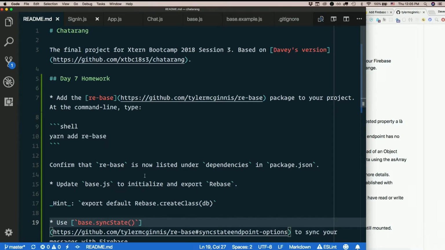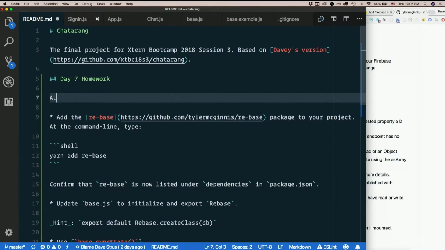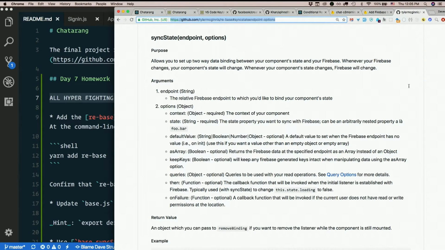Homework today is all hyper fighting all the time. There's not much else we can do. So see if you can make this sync with Firebase. I've broken it down, but you're still gonna have to be able to read the docs and make sense of them. But I believe in you.